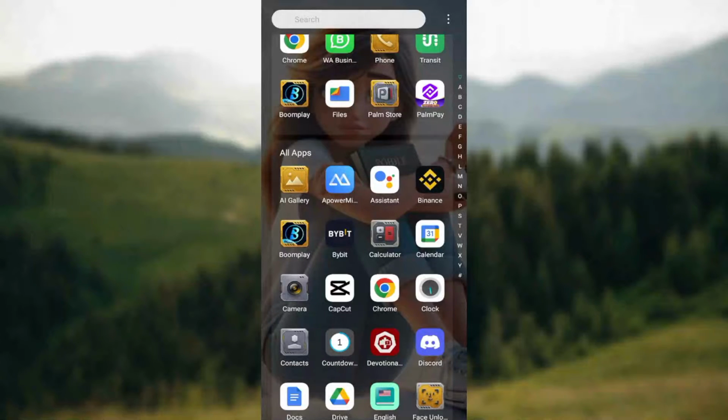How to clear history on the Yelp app. Hello everybody, welcome to today's tutorial. In this tutorial, I'll be showing you how you can clear your history on the Yelp app.